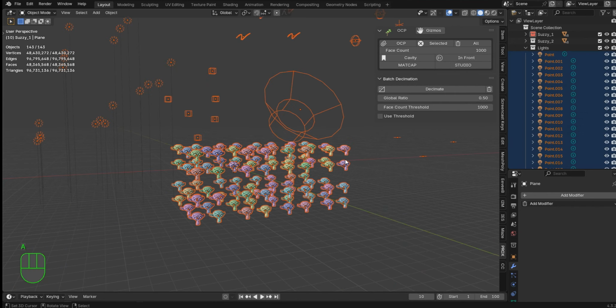So from here, I can literally just hit A for all. Does not matter if you have other objects selected. It's only going to look at mesh anyways. Then I'm going to say, hey, any object that is over 1,000 faces and they are selected, I want to add the OCP. So I'll go ahead and click OCP. What it's going to do is it's going to loop over everything in the scene and throw a proxy instance, thus reducing this face count of 48 million down to a much, much more manageable and smaller number.